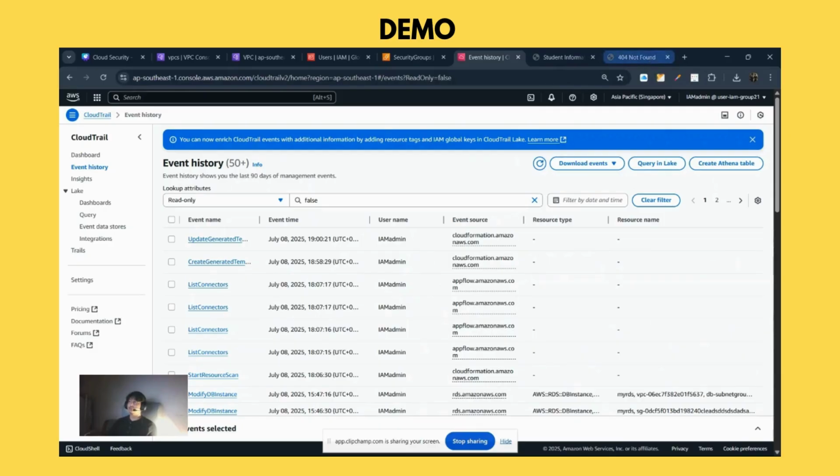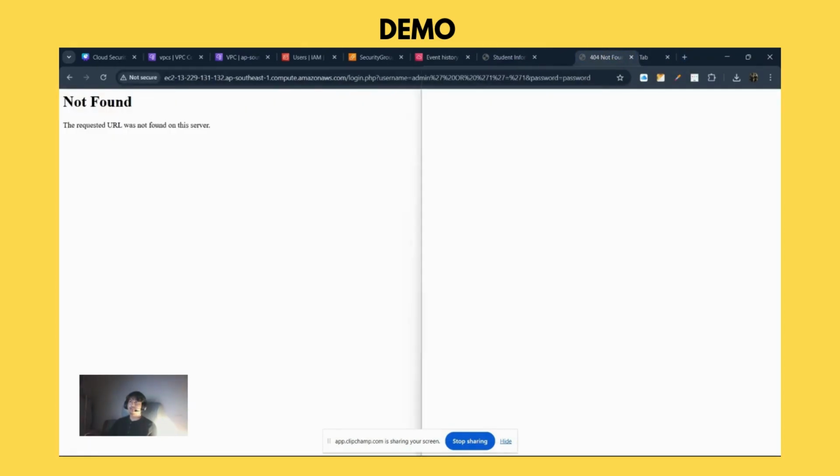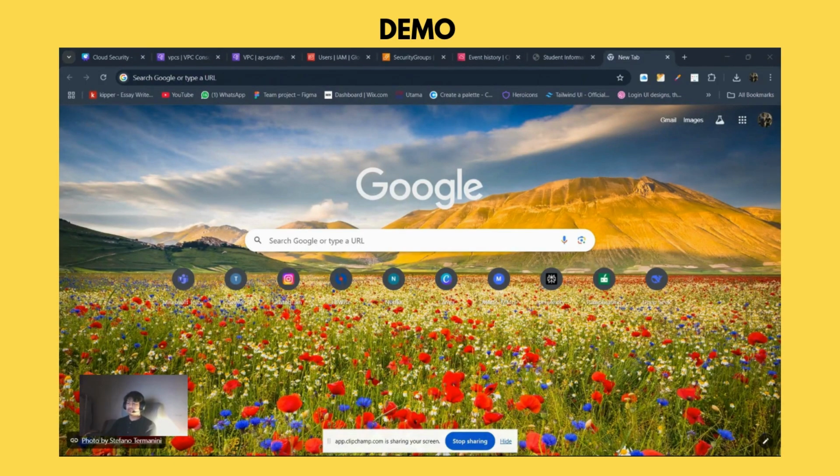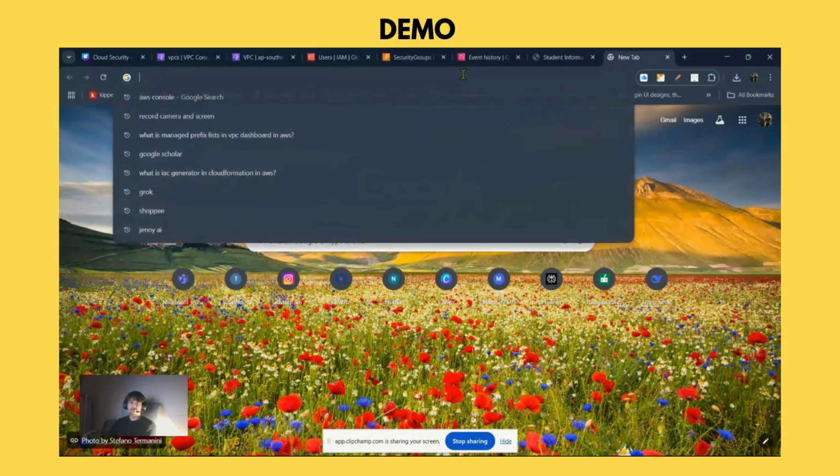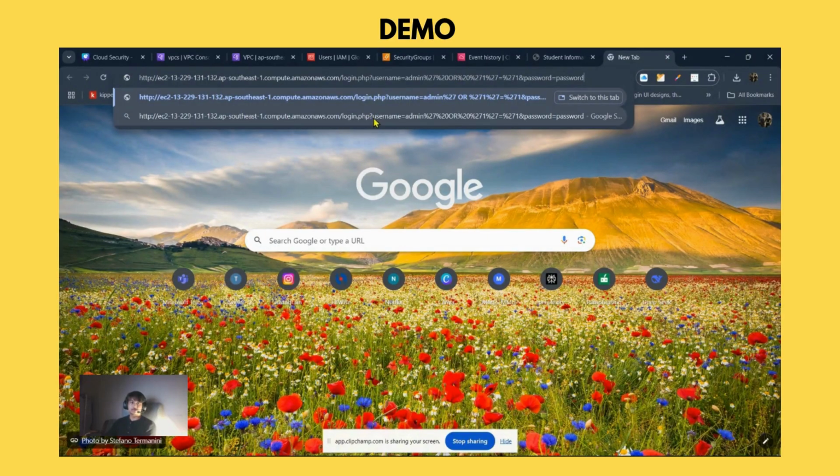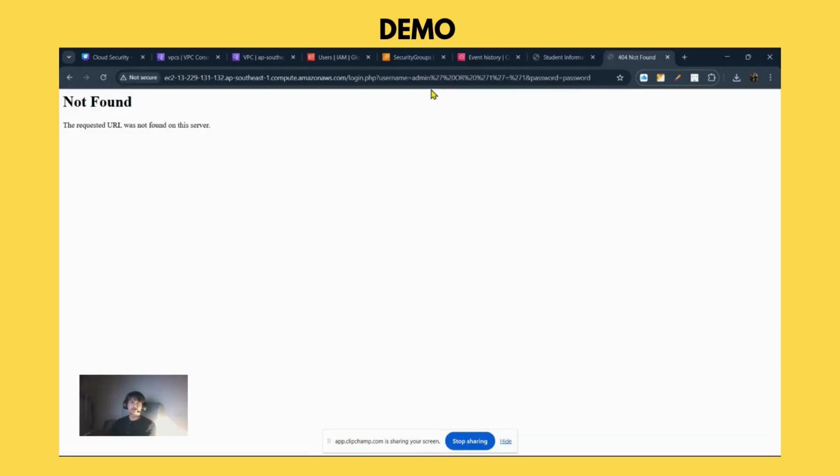Okay, so I will try to do SQL injection. So let's try. As we can see, my SQL injection failed, so it passed the test with the SQL injection.